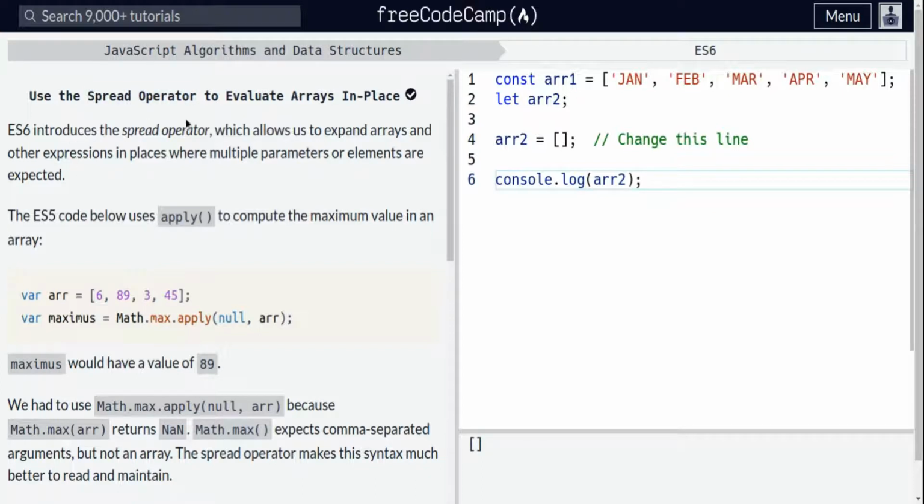ES6 introduces the spread operator, which allows us to expand arrays and other expressions in places where multiple parameters or elements are expected. For example, the ES5 code below uses apply to compute the maximum value in an array. So this is ES5 code. Take note of that.